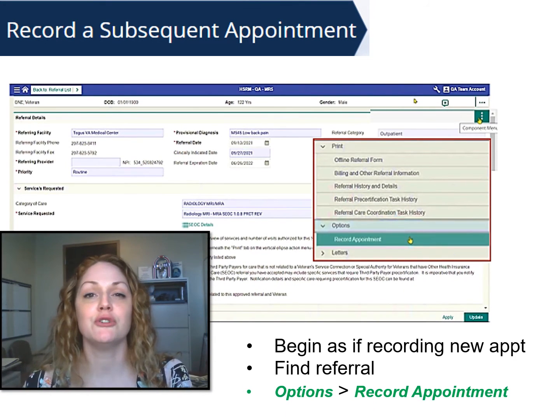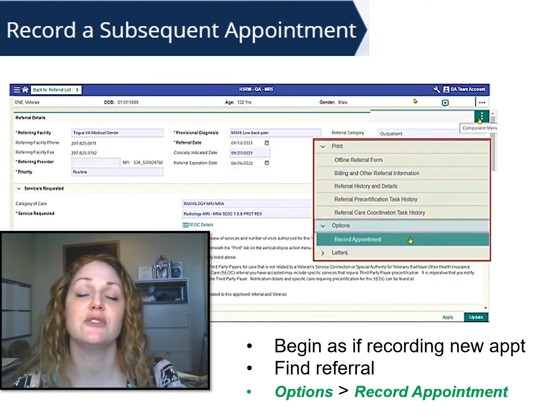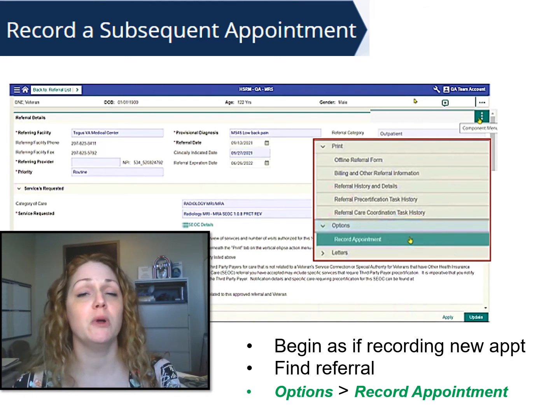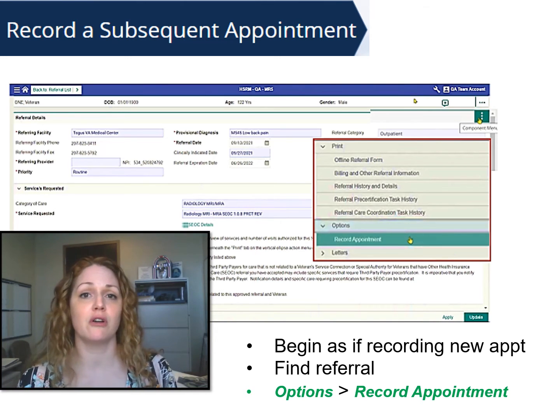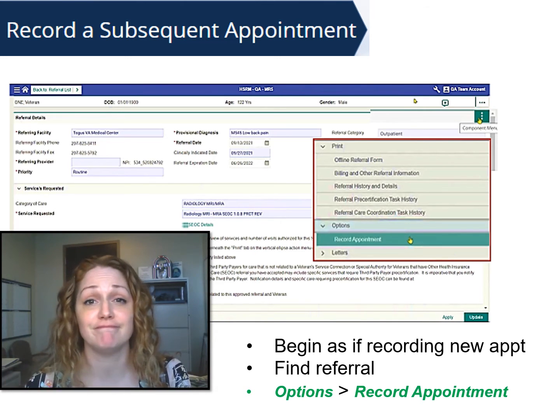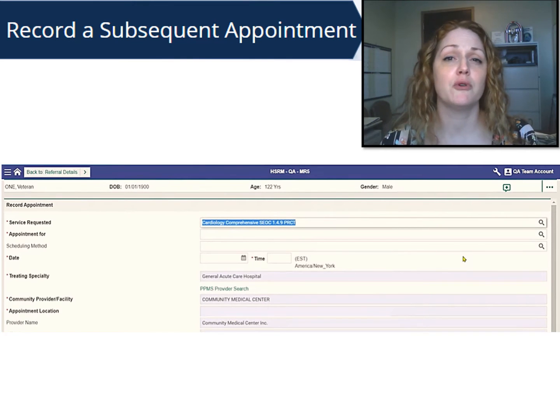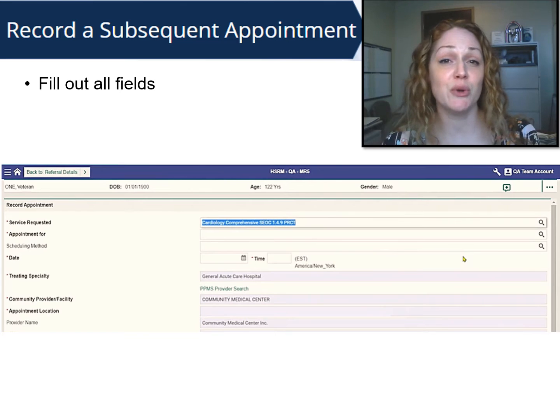Clicking on Return to Referral Details will bring you back to the main part of the referral, and then you will just record another appointment as if it were the first time you were doing it. Now, I just want to provide some reminders when we are scheduling appointments, so make sure that we are filling out all of the fields possible with accurate information.